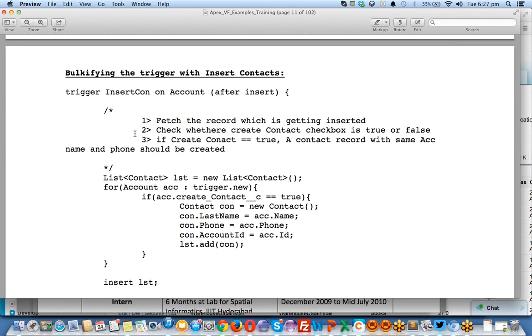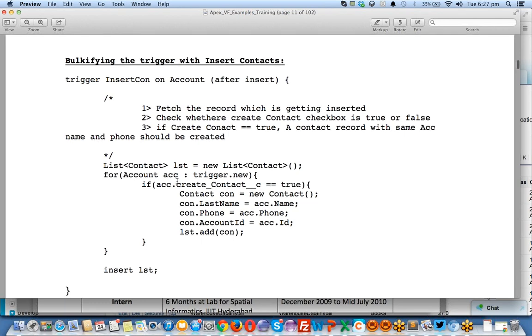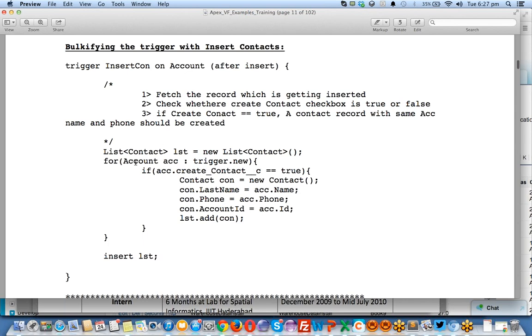Insert con is a trigger, new trigger. Here I want to compare the code examples. Earlier, when I'm creating an account record, I'm checking the create contact checkbox. If it is true, I'm inserting the contact records. Otherwise, I'm not inserting. Suppose you are trying to insert 1000 accounts and you are checking for each and all the 1000 accounts, if create contact is checked you are going to create a new contact. See, here is the code for creating the contacts.